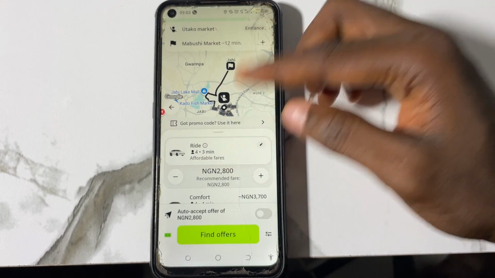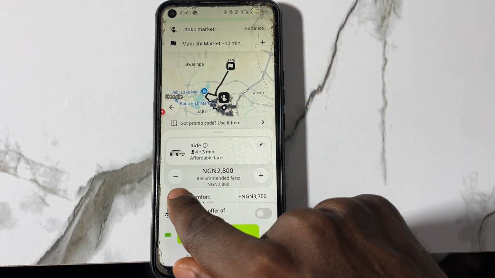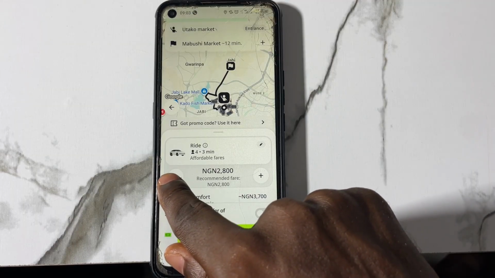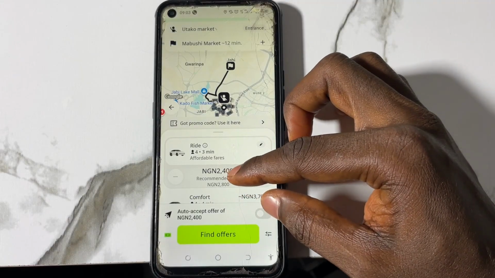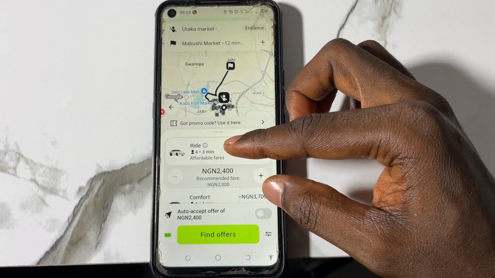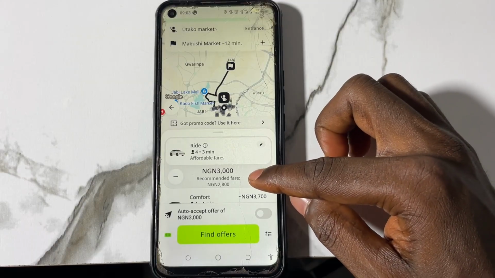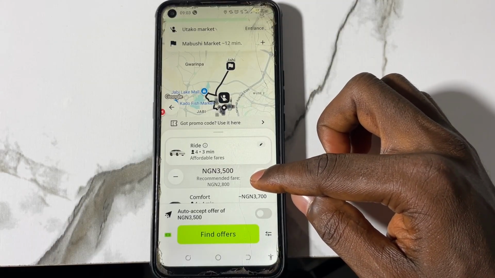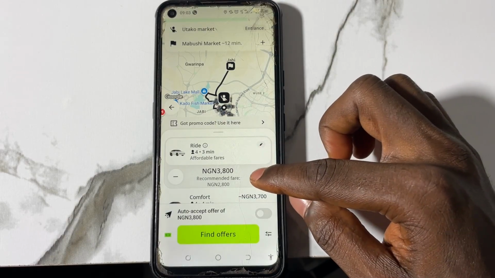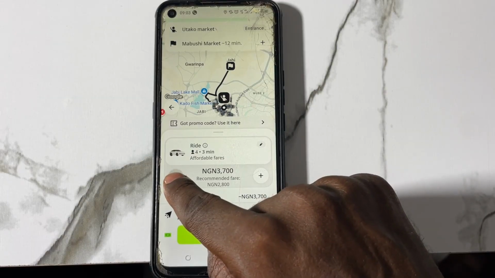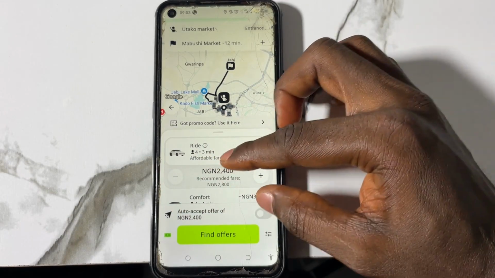For instance, if you feel like maybe the price is too much, you can come here on this minus sign and then reduce it. But this is the least you can reduce it to. And if you feel like the price is too small, you can come here on this plus sign and then increase it, because most times once you request, drivers will not accept if the offer is not okay. You can also increase it or bring it very low. Now in this video, I'll be bringing it to the lowest, and this is the lowest you can bring it.